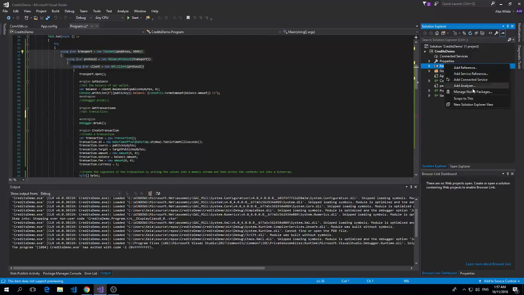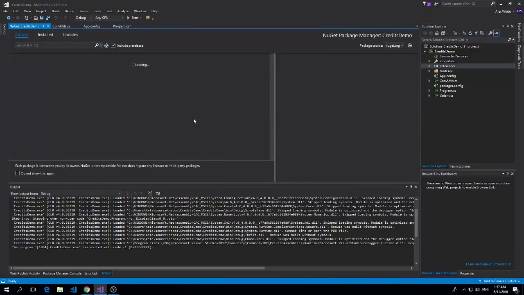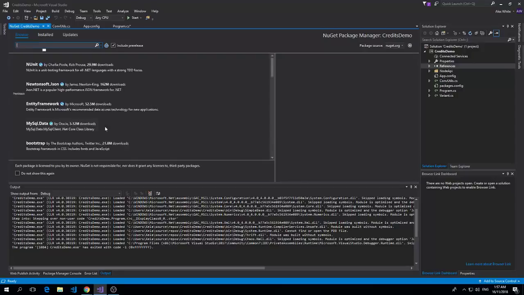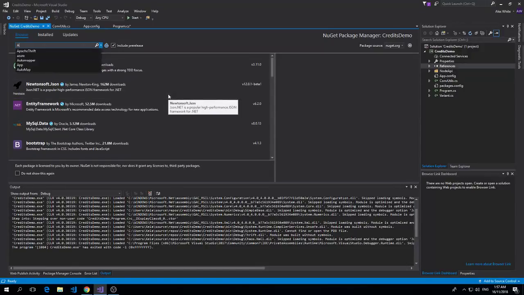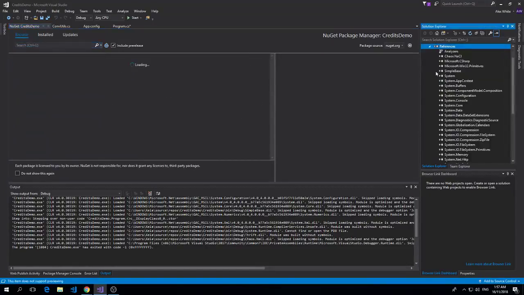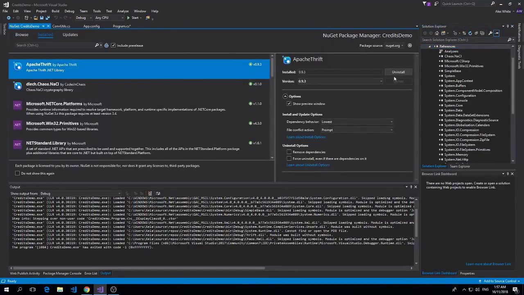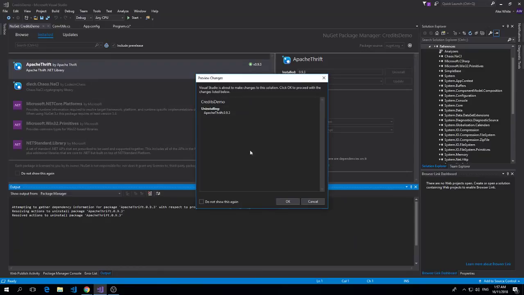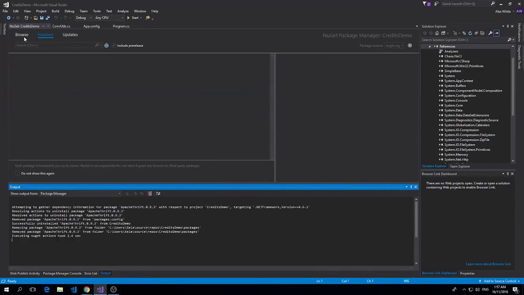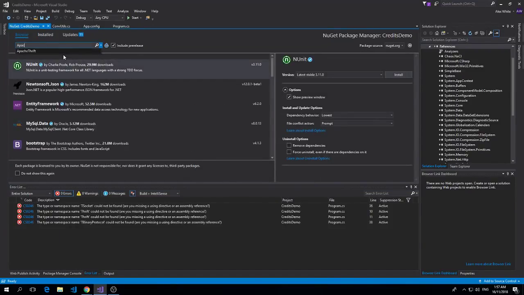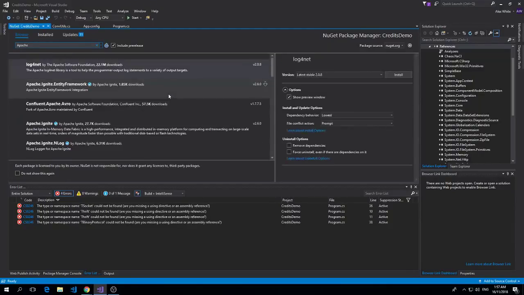All right, here's a biggie. When you're installing, if you're using C# and you're installing Apache Thrift, it's not this one. So this is the correct one, Apache Thrift. There was one other one like Apache.